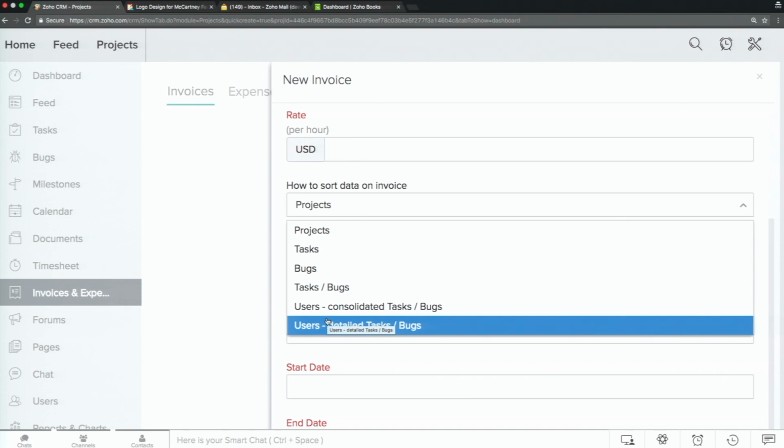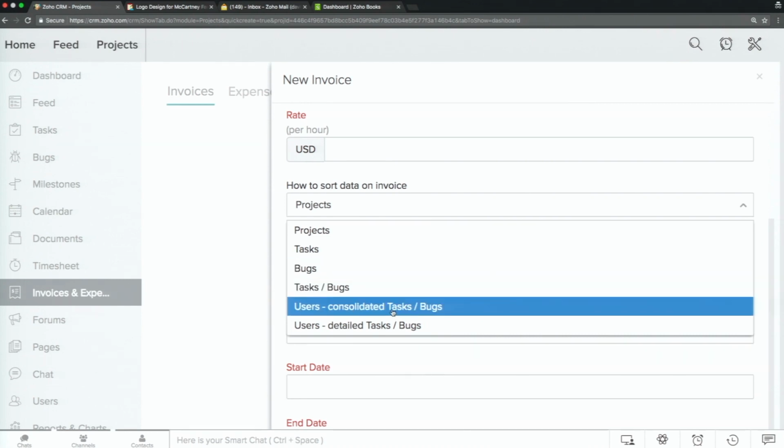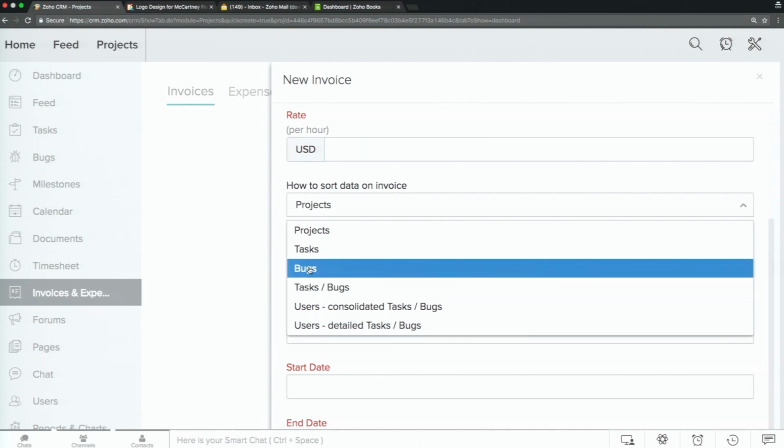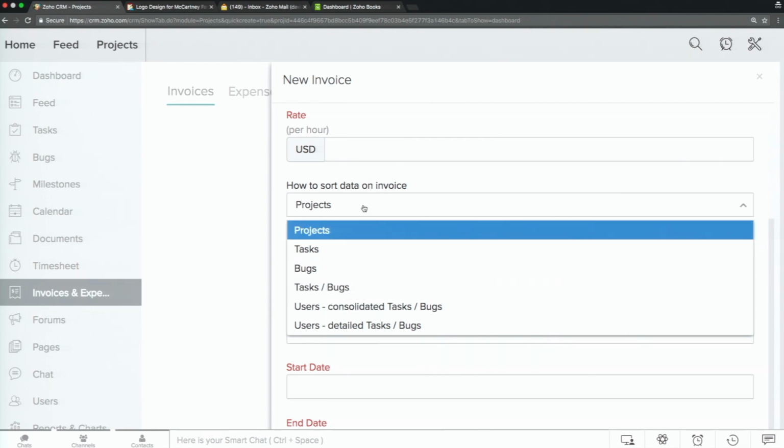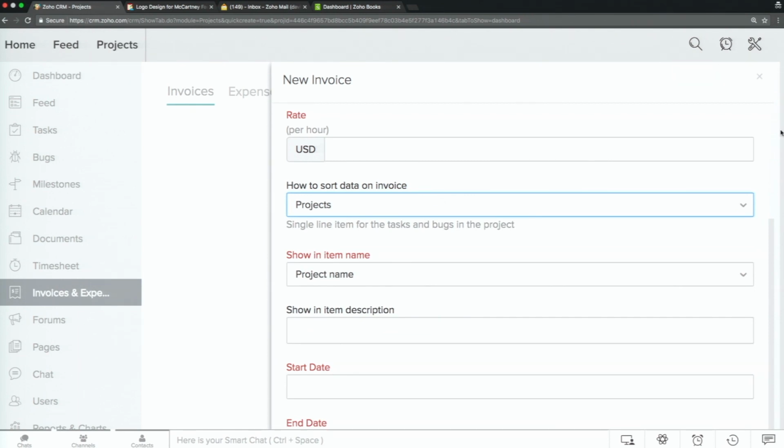So what that really means is maybe you have a bunch of people who are working to produce artwork for this person, and each one of those people has a different hourly rate. That's when you would choose that option. And the bugs, probably not relevant to most people, but just so you know what that is, we have this application called Bug Tracker. So if you are creating software for somebody, you can track the bugs that have been eliminated from it. And some people will bill based on how many bugs get fixed.